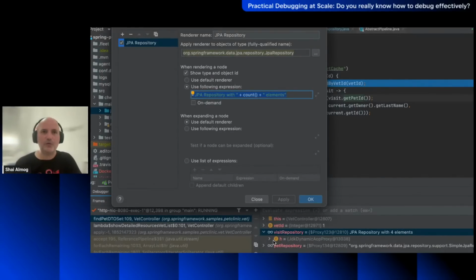And the problem with repositories is that they don't have that much of a state. So when you look at them in the watch area, as you can see in the bottom, we have a repository instance, and the visitor repository variable below just doesn't provide valuable information. It's just the toString value, and the toString value is just an object identity value. It doesn't give us any information.